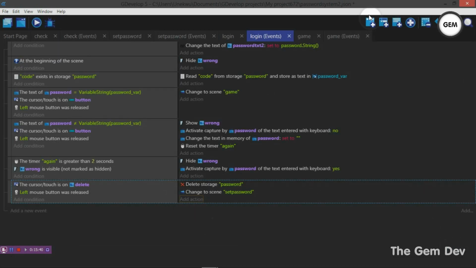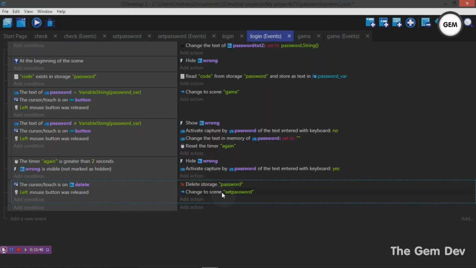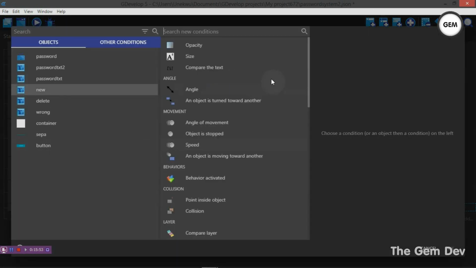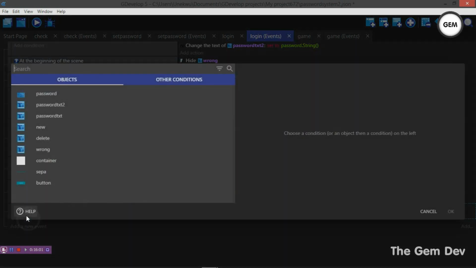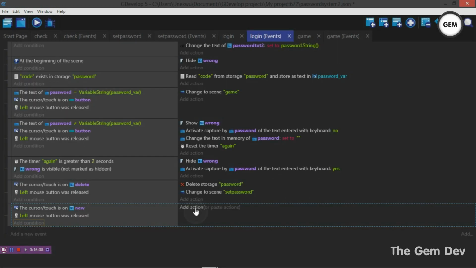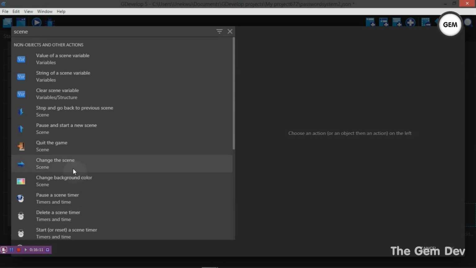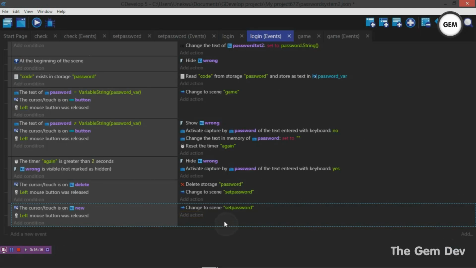And now for our new password. For new password, all this does is take you to the password scene. So here we go, new, and touch is on an object. Okay, and released, which is a mouse button released, button of test, left. Once this is true, this would change the scene to the set password scene. Okay, so there we go. That's pretty much almost all.